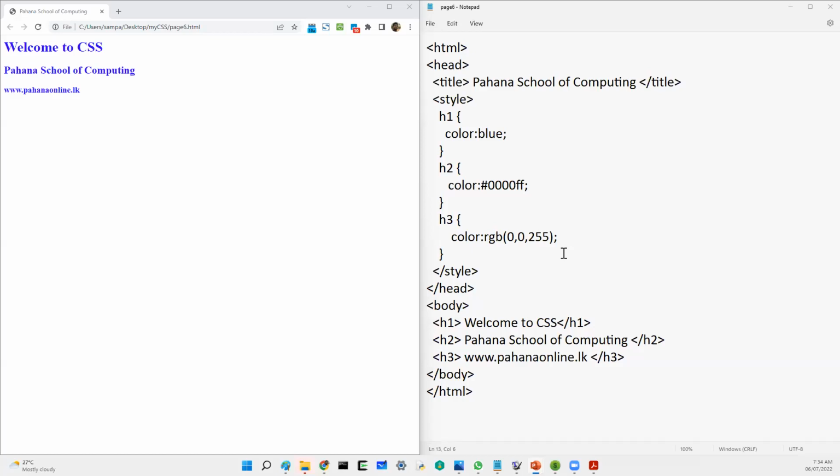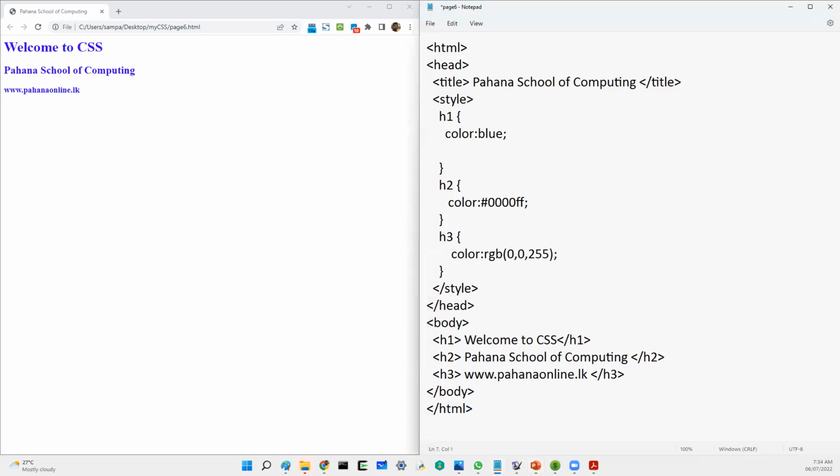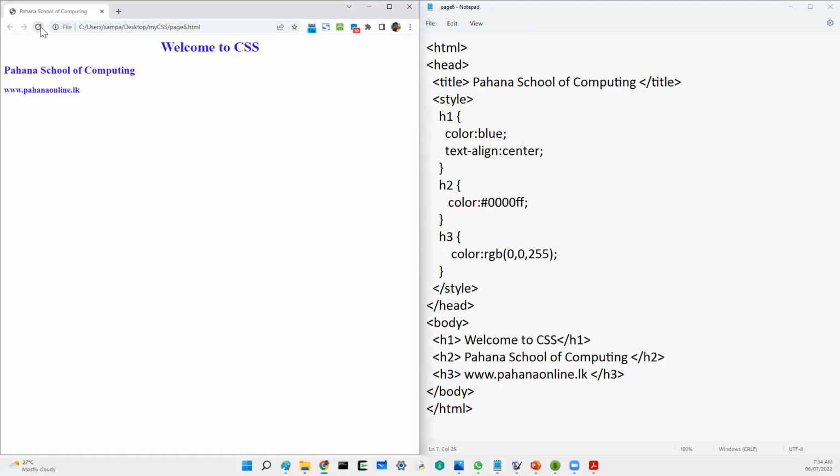So I would like to discuss next the text alignment property. So how do you align? The default is left aligned, right? So I can say, okay, let's make it center aligned. So I can say, okay, text-align property. I can say it should be center. So if I save it and refresh it, you can see it's center aligned.